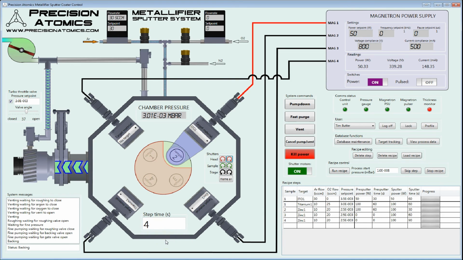Once the desired sputtering time has been reached, the magnetron is shuttered, the relay opened, and the power switched off.